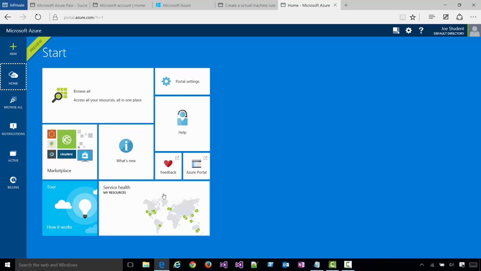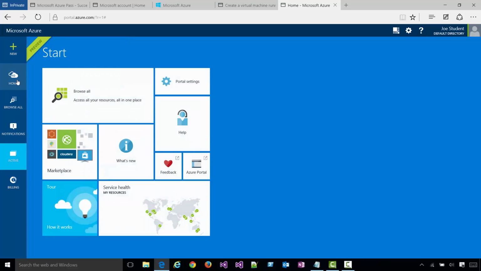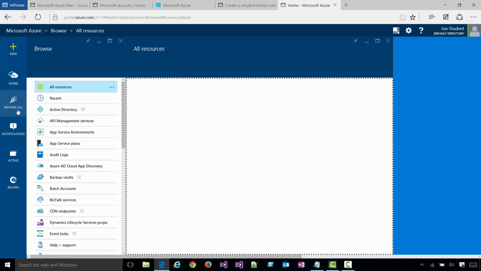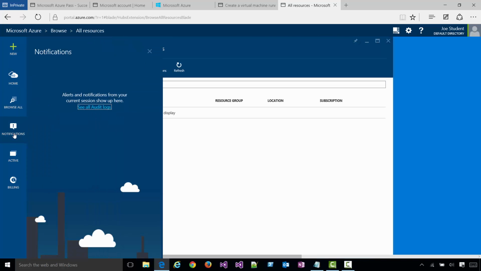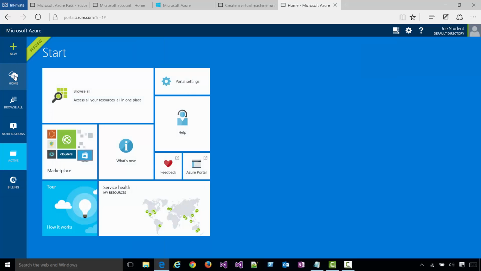The preview portal is set up using what are called live tiles, and it lets you organize all of your Azure resources in groups and in ways that are more convenient to you. In addition, on the left-hand side, you have quick access to create new applications, to browse, all your notifications. It's a pretty easy setup, and a lot of people prefer to use the Azure Preview Portal versus the older management portal. Again, it is important to note how to access the Azure Preview Portal because going forward, we will be using the Preview Portal in all demonstrations.